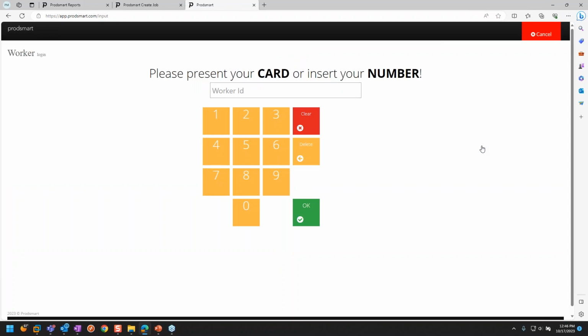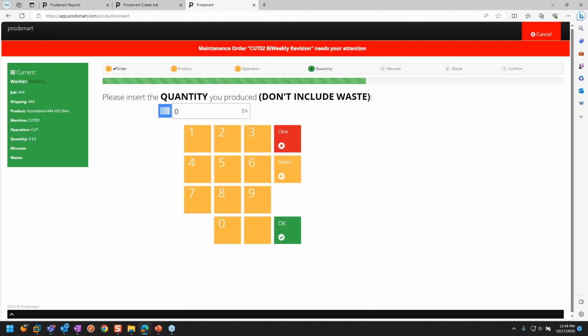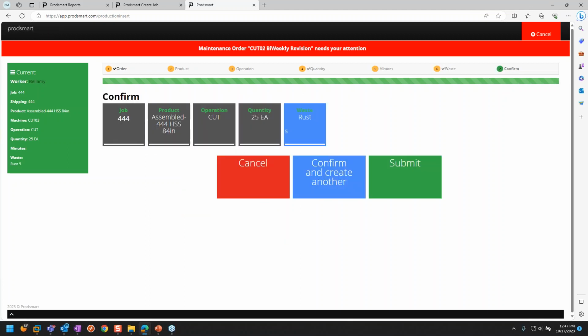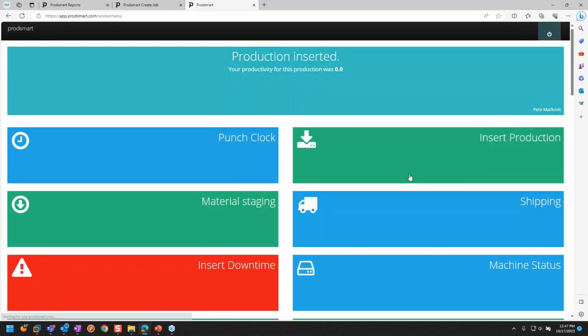They're going to say insert production. They're going to type in their employee ID, or again, they could scan it in with a barcode scanner. In this case, she was already in a job. So I'm in here as Bellany. She was in this assembly cut operation, and it's asking how many parts did she create? Simply say 25. Yep, please confirm. Here's where some of that waste comes in. We associated this waste with this operation, and I can say, well, I made 25, but 5 of them were rusty. So I had some waste, and I can confirm that and submit it.